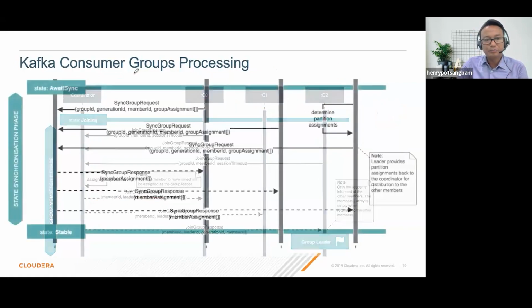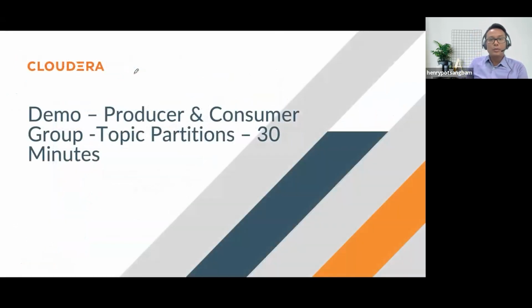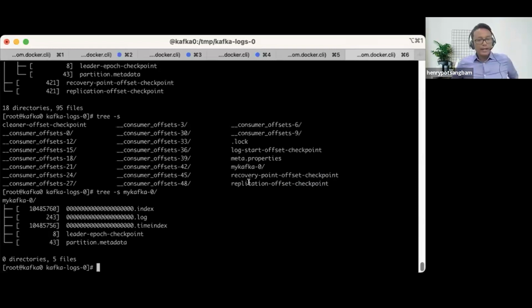Okay. We will have a demo for how this works in the backend. Okay, just give me 1 minute. I'll connect to that. So now I'm coming back to the demo.